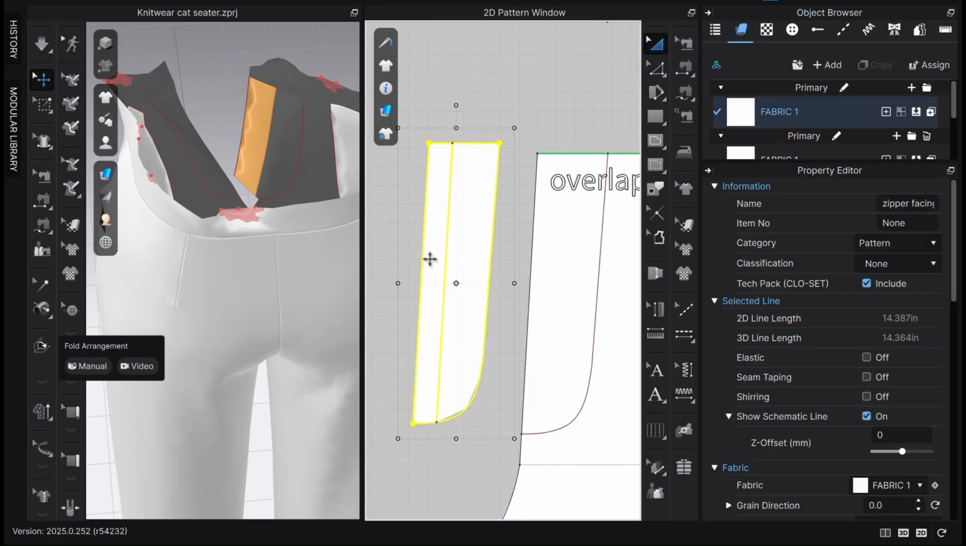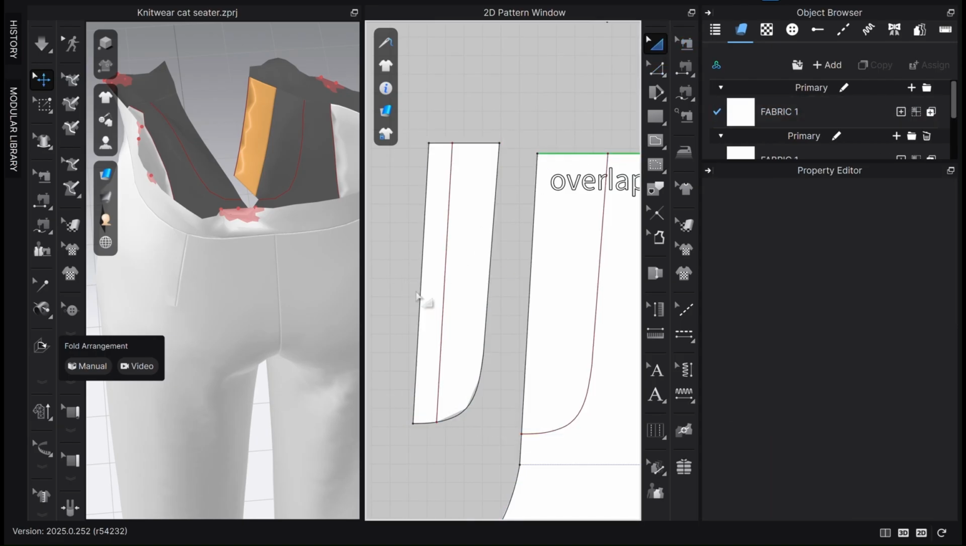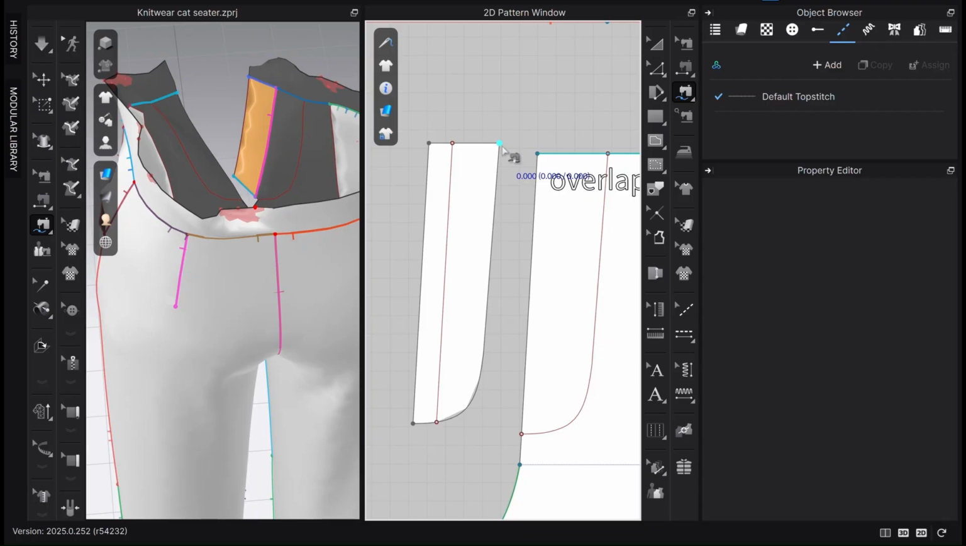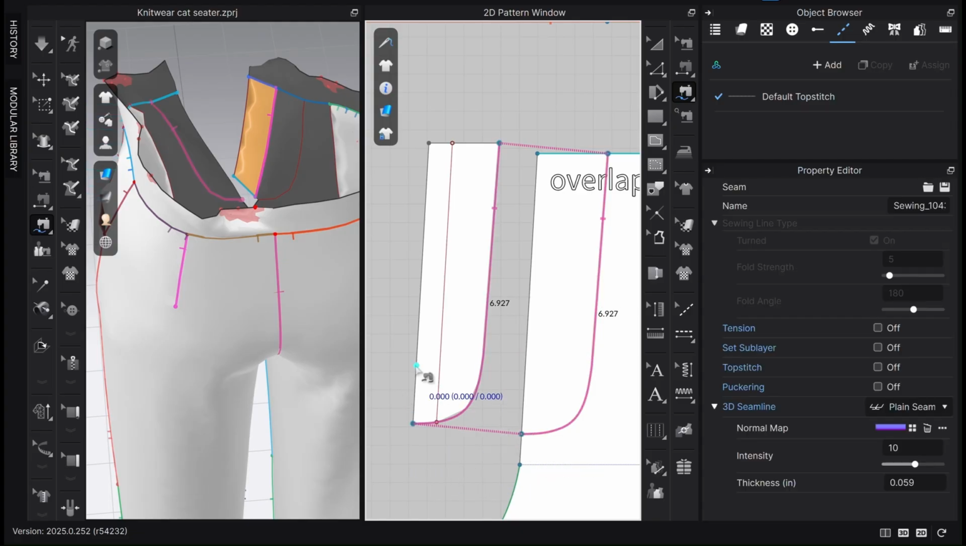So as you see, this line is the center front line and this line is the line where we want to sew the zipper. And this whole piece should be sewn to this side. We can start by sewing the curve with the free sewing tool. We sew this part together.